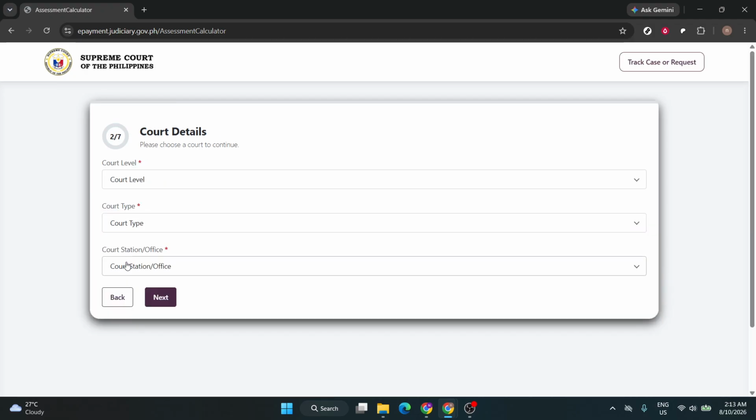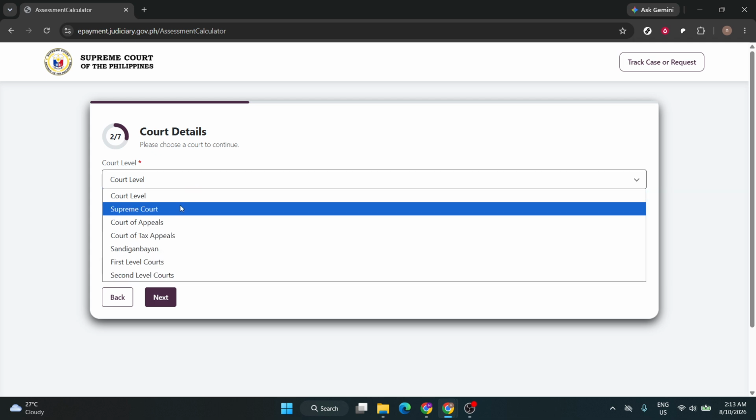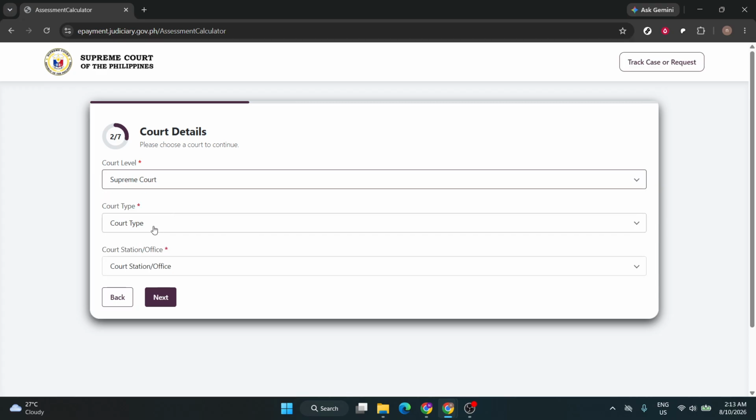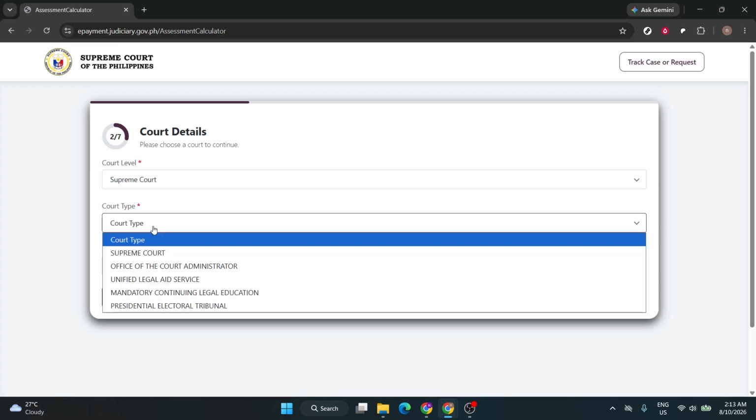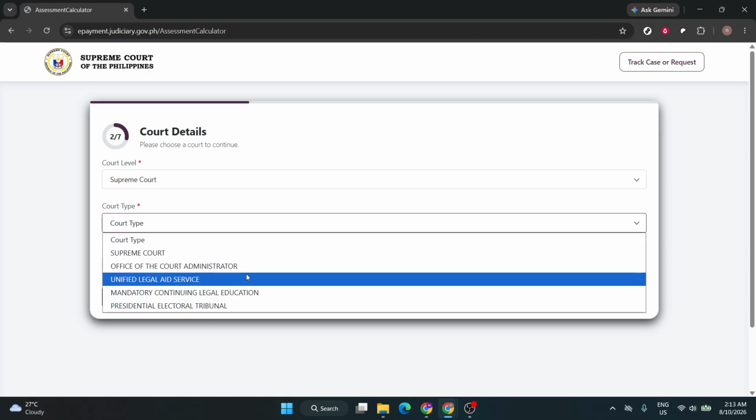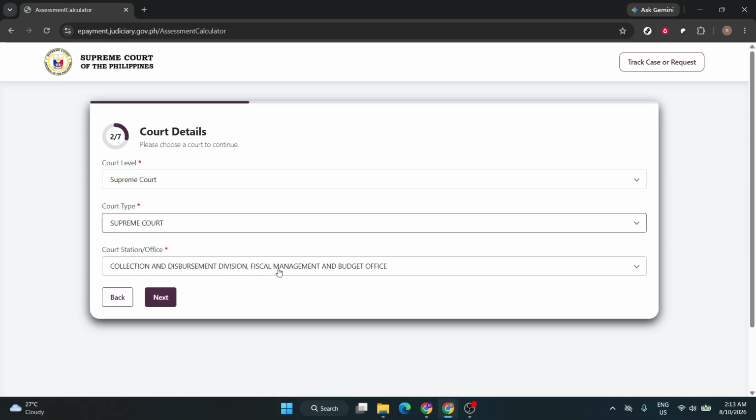You'll now move to the court information section. Start by selecting the court level. After that, choose the court type. Then select the court station or office that matches the details for your traffic ticket or the court handling your case. This part is especially important because selecting the wrong court may lead to delays or incorrect processing. If you have a copy of your citation or court notice, it's a good idea to keep it nearby while completing this section. After entering the court details, click Next again.